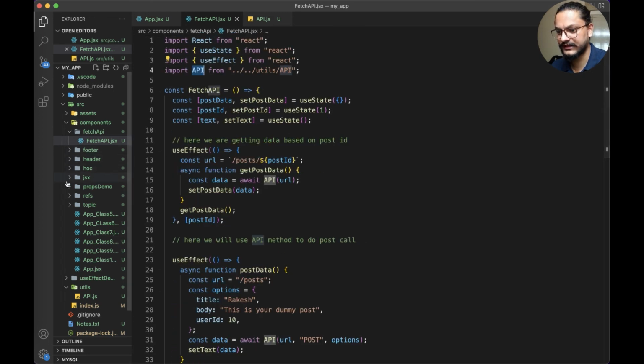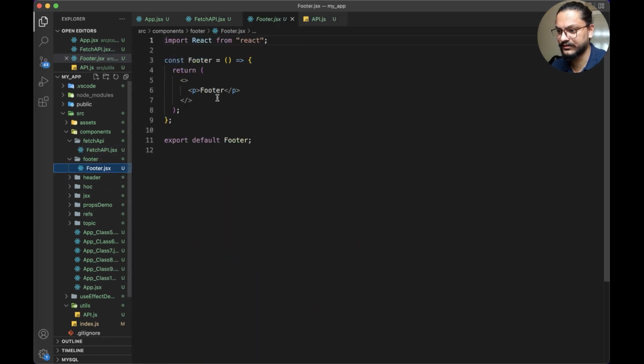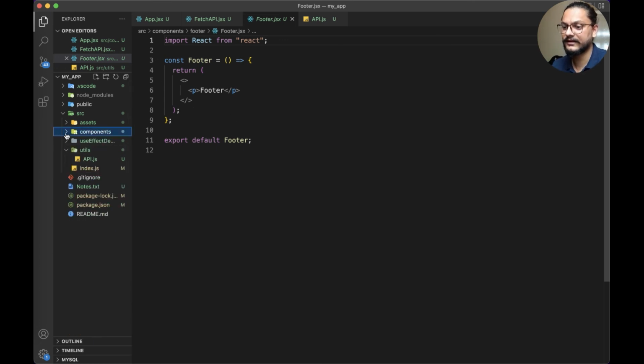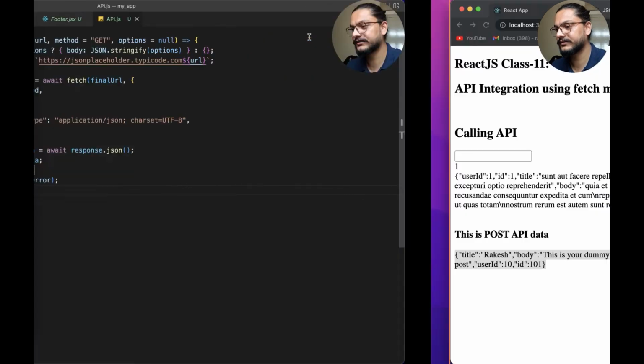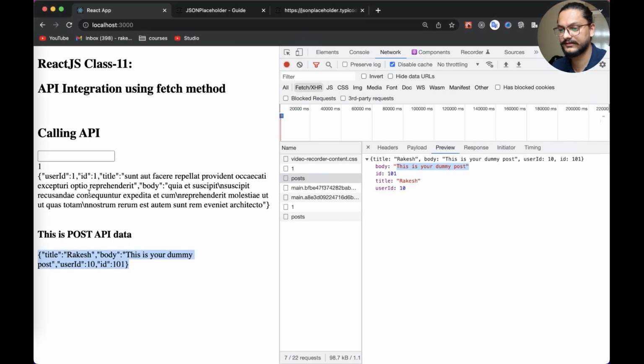You can also use it in any other component, because you are exporting it. Basically you are making this util available for all other components. Likewise you create your utils. If you have some kind of calculator, let's say a percentage calculator or a weather calculator, whatever it is, you can keep it inside the utils. So go back, see, we are still running, we are still able to get the data and post the data.